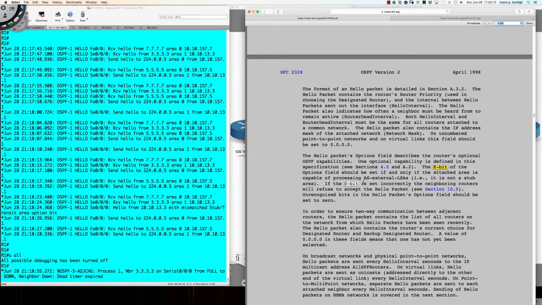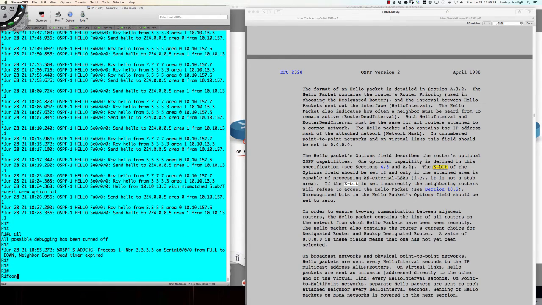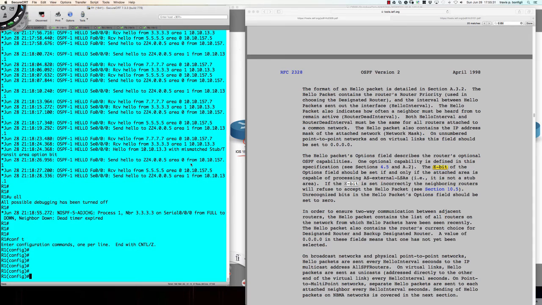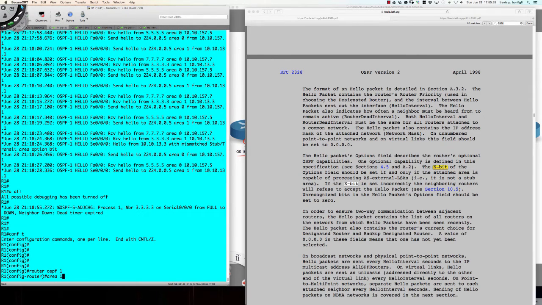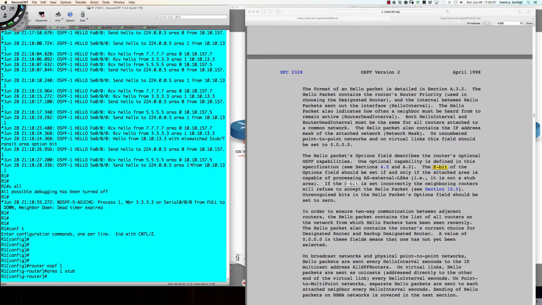So here we go. If the E bit is set incorrectly, the neighboring routers will refuse to accept the hello packet. And that's what we're seeing right now, because again, there's a mismatch in the options. All right, so let's go ahead and add the configuration to router 1 that's going to make this successful. So router OSPF 1, and again, very simply, area 1 stub.